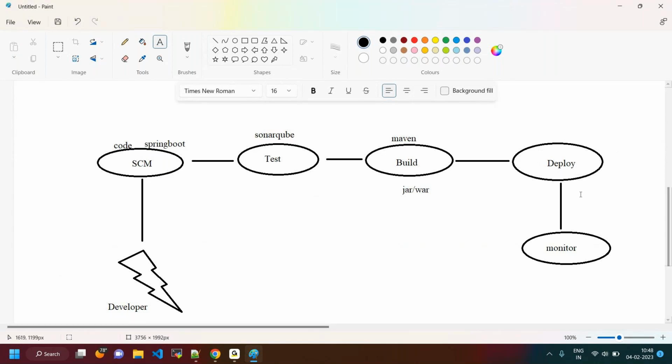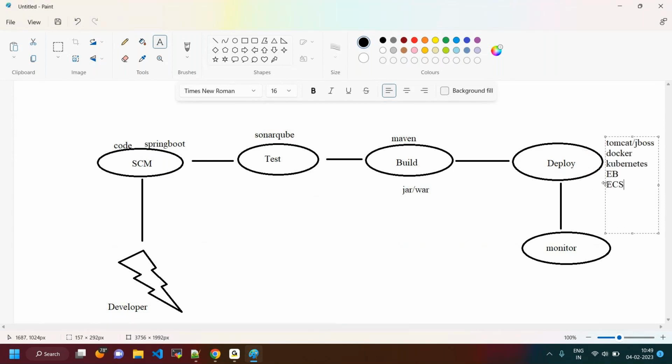The deployment activities are going to be done in some environments like either Tomcat, or it might be JBoss, or else I can use Docker containers, or else I can use Kubernetes, or else I can use Elastic Beanstalk, or else I can use ECS. We can use different tools, and we can use any one of these tools. There are more than these also; I'm just giving a few tools here. These tools are enough to understand these particular deployments. We are going to be creating these environments. These are the deployment environments.